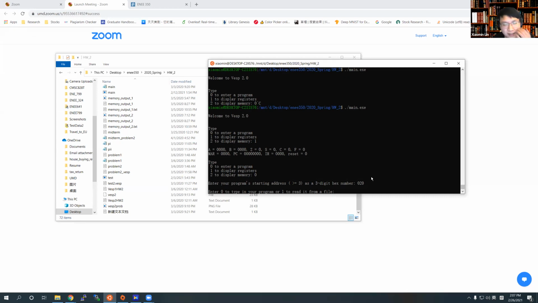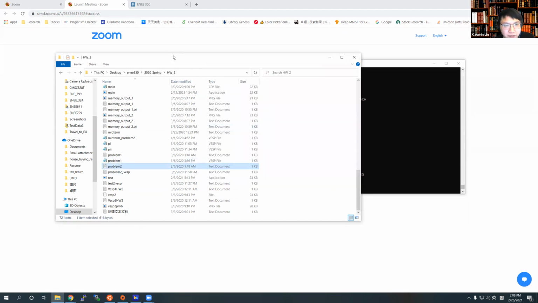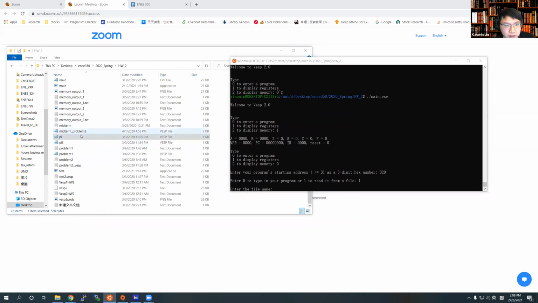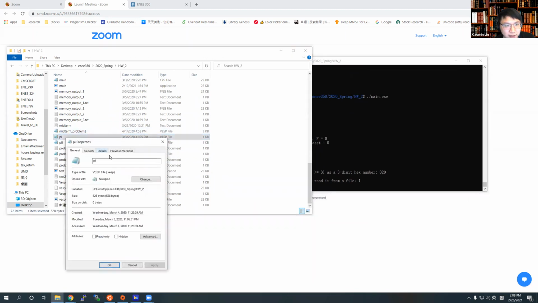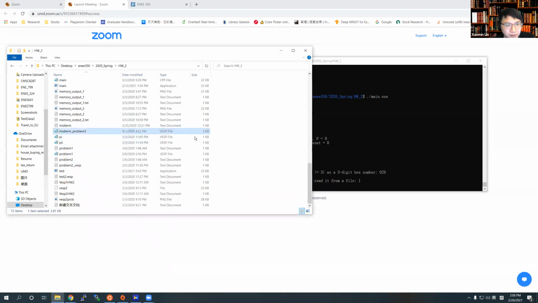Usually, in class, what he was doing is he will type in the program himself, or you have to read it from a file. So let's say I'll read it from a file, and the file name, you have to include the extension. Let's say I want to read this file. The extension will be .vesp. You can save it as anything. It can be a txt. It doesn't really matter.